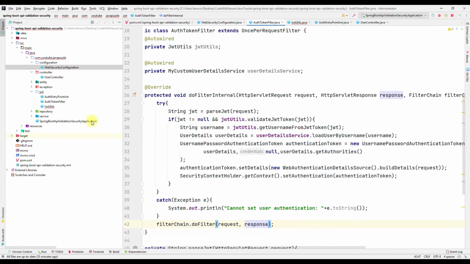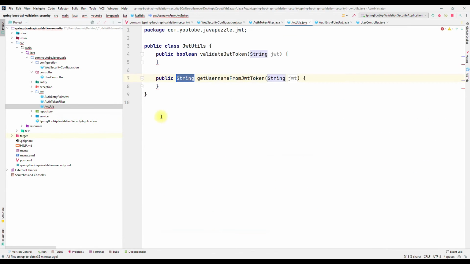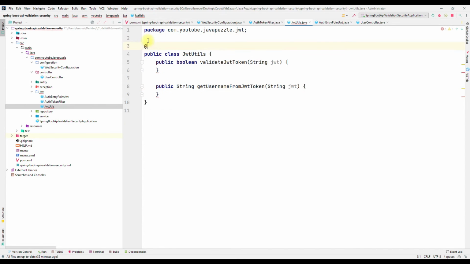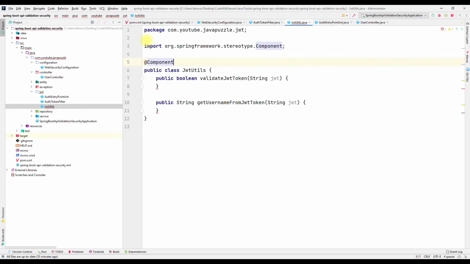Now the next thing is to implement our JWT util. Let me also annotate it with @Component, and inside it, the validateJwtToken and getUserNameFromJwtToken methods.